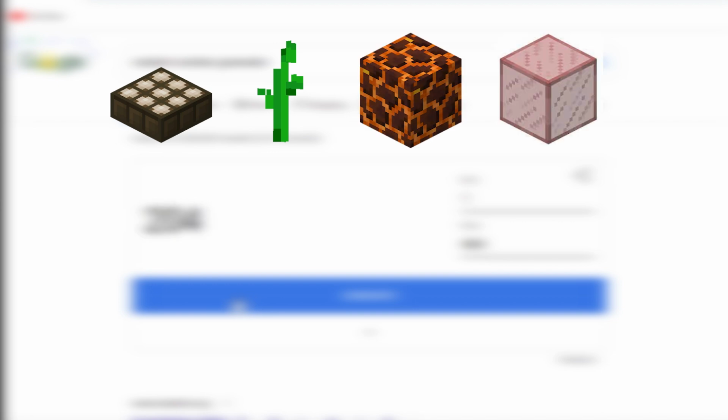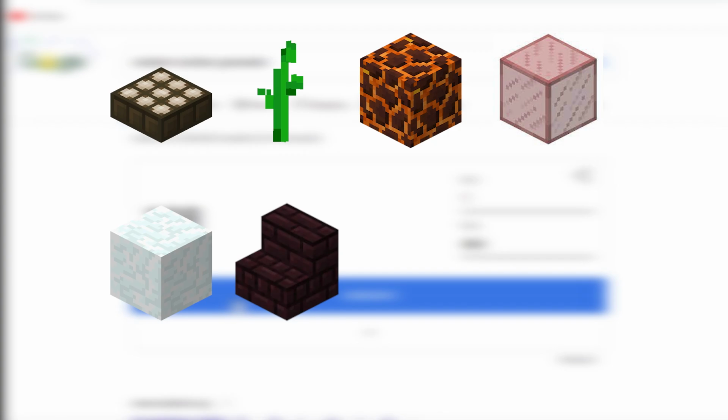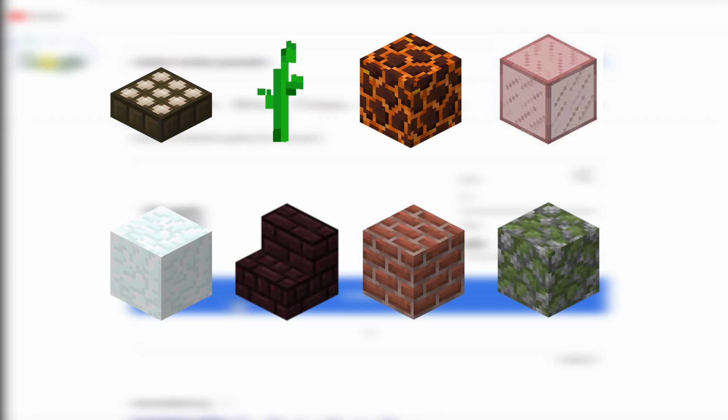I'll put this block in my inventory and continue doing this process until I have a full hotbar of different blocks. To not make this video too long, I'm just going to summarize what blocks I got from doing this process 8 more times. These are the following blocks that were randomly selected: daylight sensors, pumpkin stems, magma blocks, red stained glass, snow blocks, nether brick stairs, bricks, and mossy cobblestone.